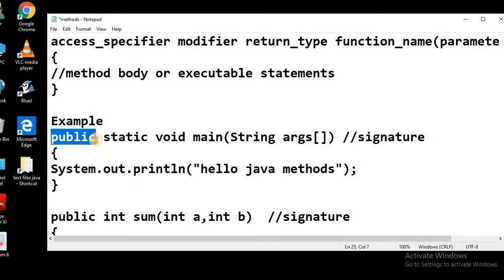So either you can mention it or you leave it. If you leave it, then by default the default access specification is applied to the method. We will see more about these later in the access specifier lecture. Modifier is also not important.